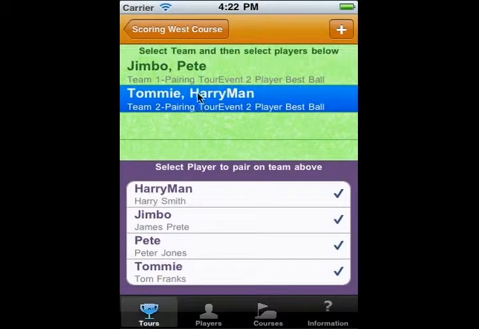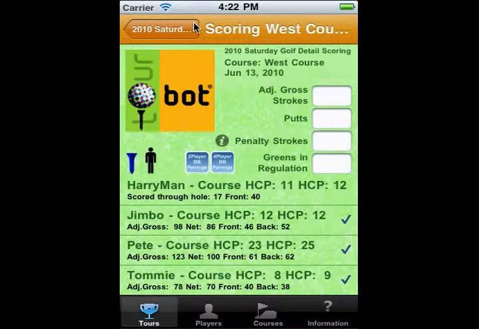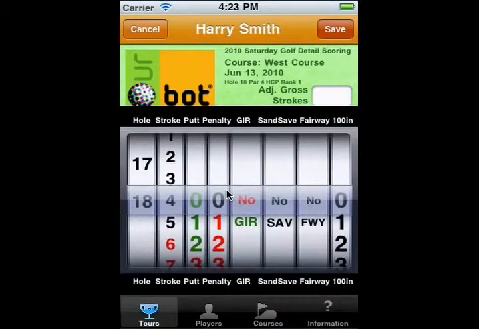Now to score a player, touch anywhere on their line. The detailed scoring rotary tool will appear. The player's name will appear at the top of the screen, and if a photo was selected for the player, it will appear as well. The rotary scoring tool will automatically select the next hole to score. If you wish to start scoring on a different hole, for example the back 9, touch the rotary tool and drag the hole number to 10.